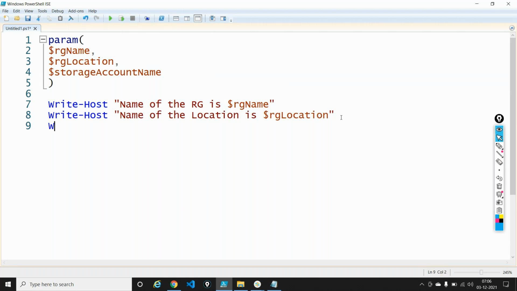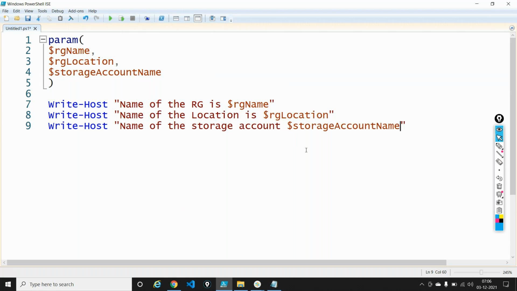Finally, I'll do a write host, name of the storage account. So I'm doing 3 write hosts out here. The name of the storage account is $storage account name. So I'm doing a $storage account name out here.